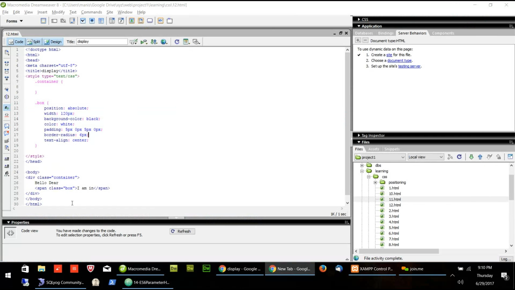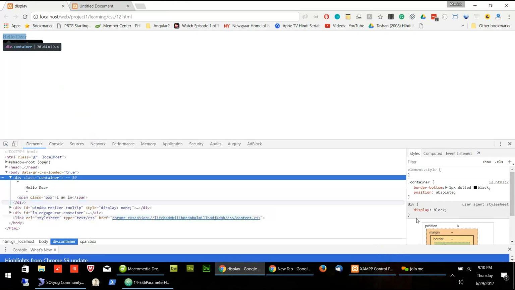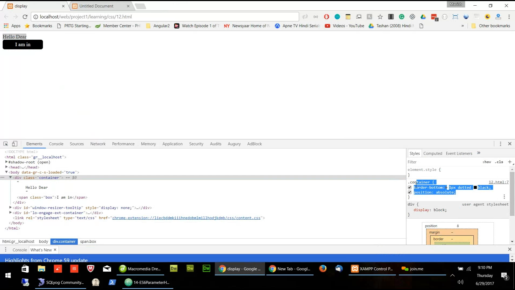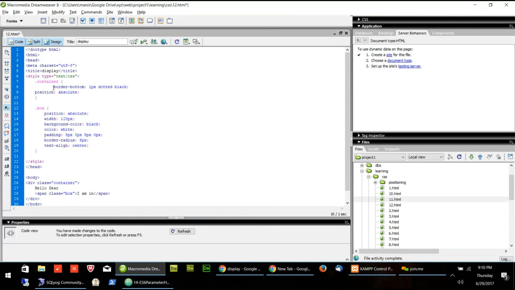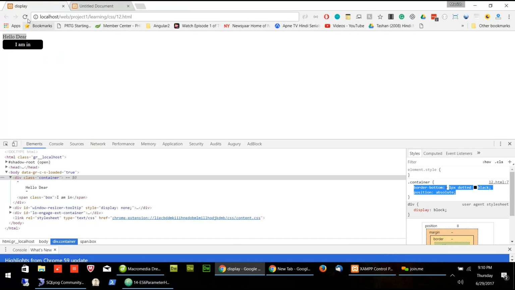And I will go to the container, and I will copy these two properties, and I will paste here. Okay, so we now have all the properties. Even if I refresh it, I will get the same looks.